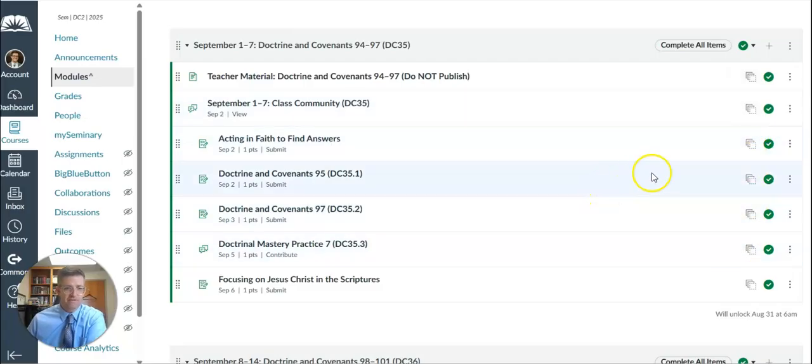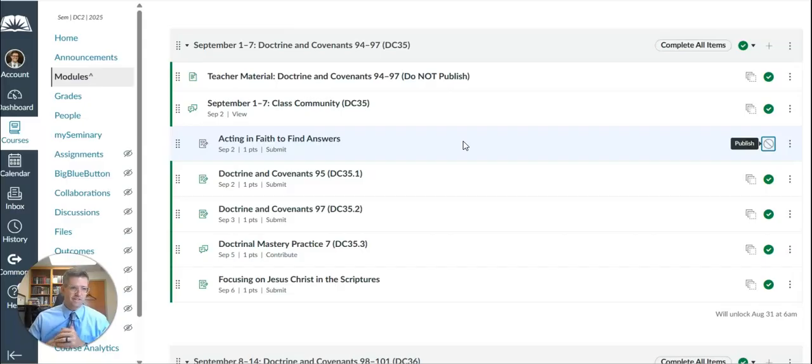After you do that, if there are certain lessons that you do not want to be published, you can just unclick it, and that will unpublish that specific lesson. So you'll notice that every module has 5 lessons. You will not necessarily have the students complete all 5 lessons, okay?